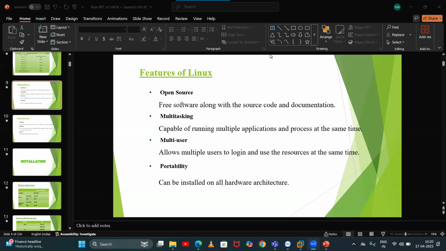There are some features and advantages we have in Linux operating system, so that we'll discuss. First is open source. It means the source code we get along with the operating system. In Linux, source code we get along with the operating system. It means the operating system is free here.